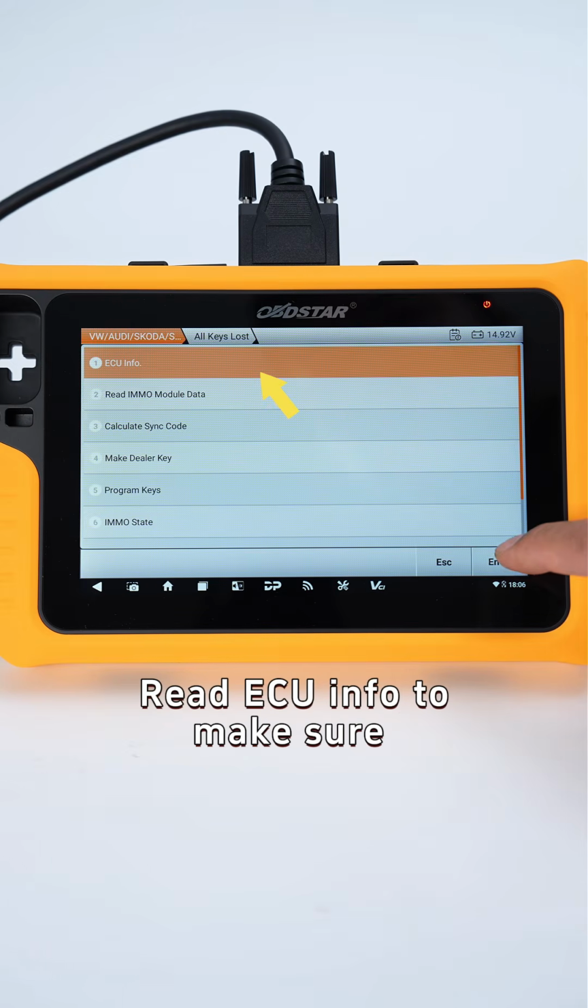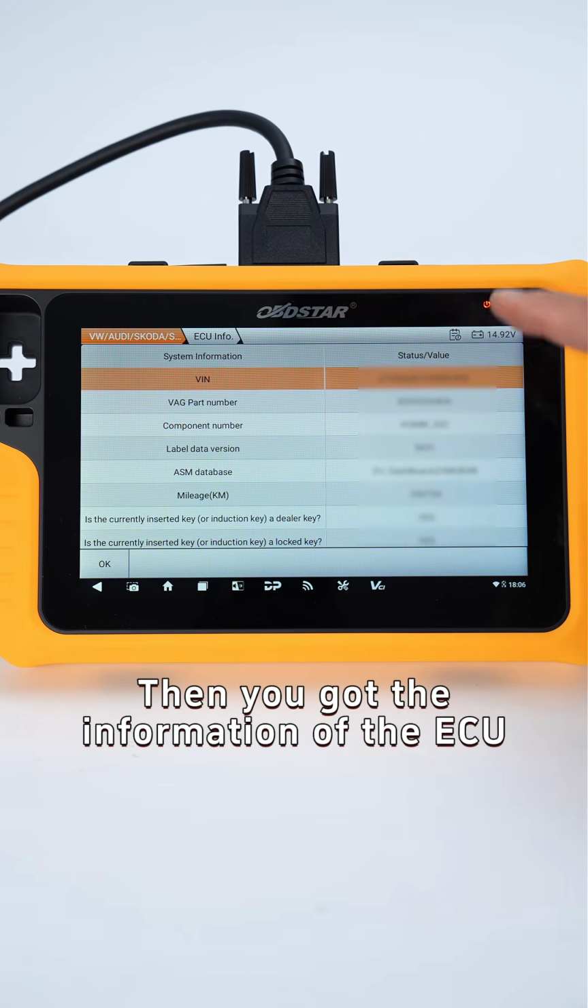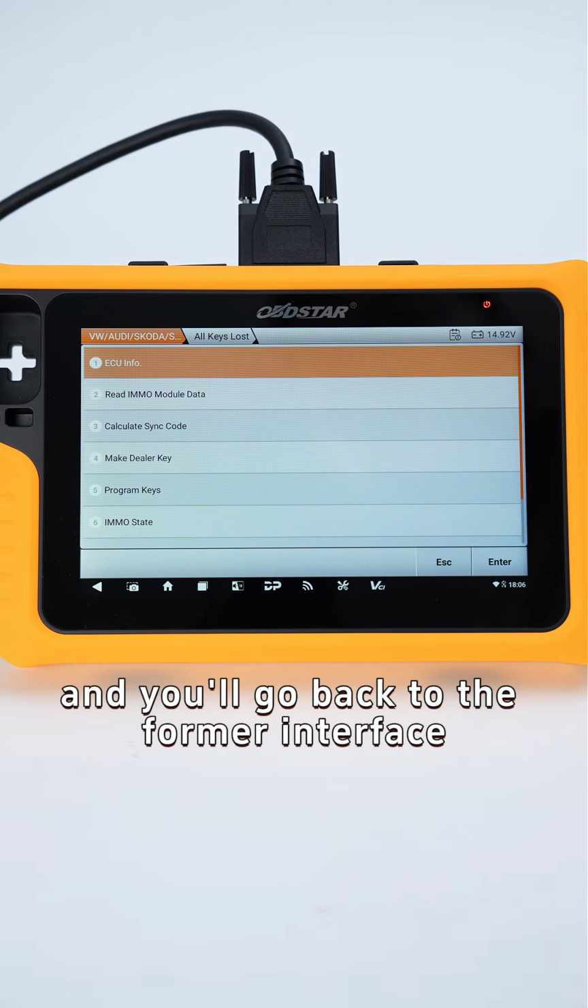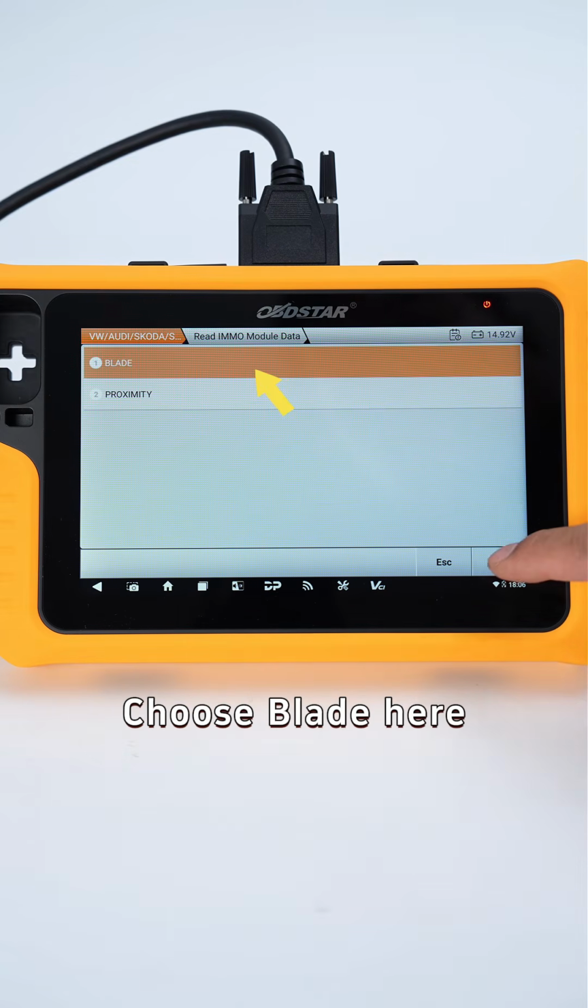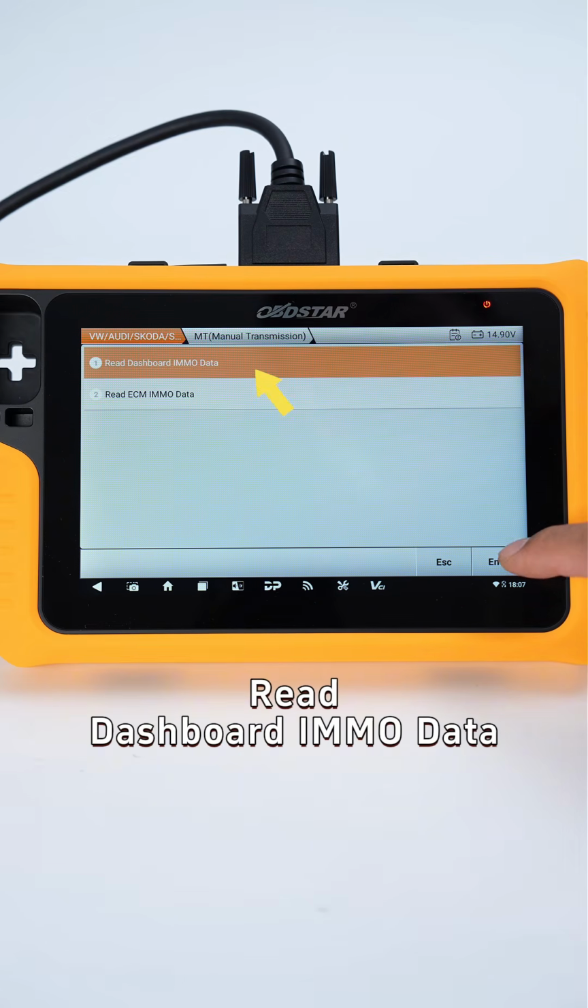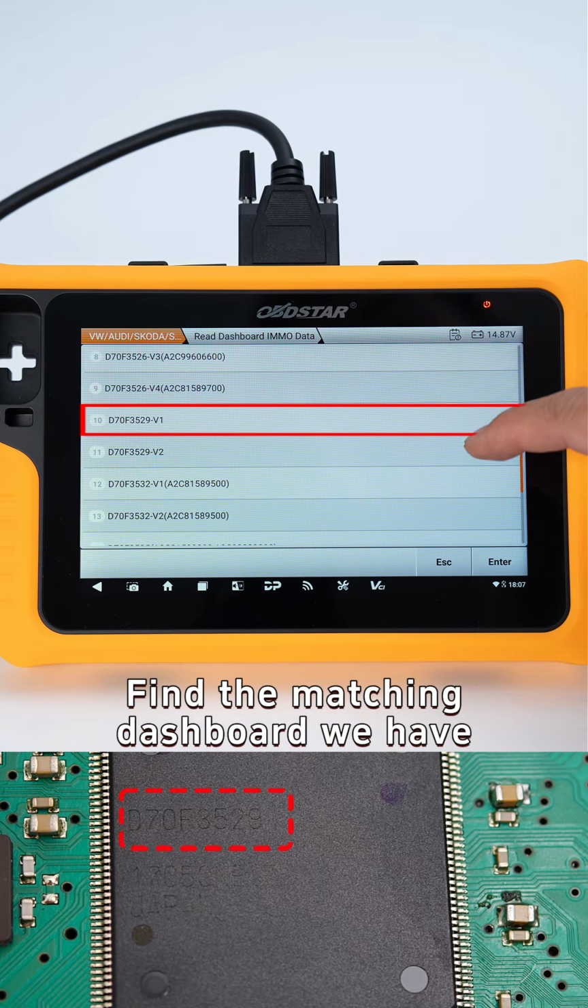Read ECU info to make sure the connection is working. Then you get the information of the ECU. Press OK and you will go back to the former interface. Read EMO module data. Choose blade here. The TCM we have is the MT, manual transmission. Read dashboard EMO data. Find the matching dashboard we have.